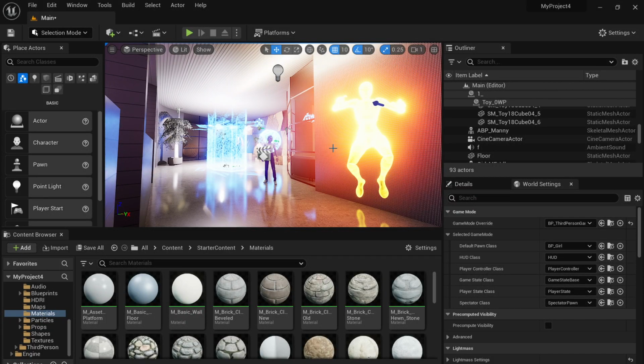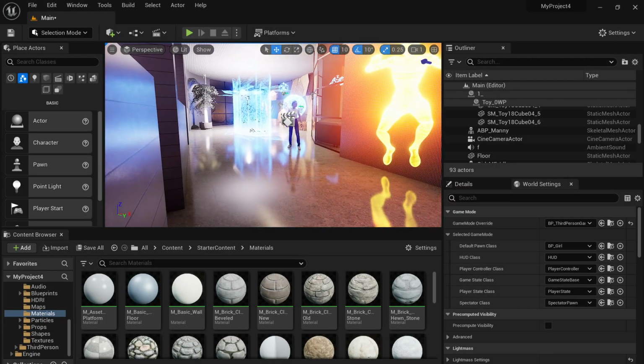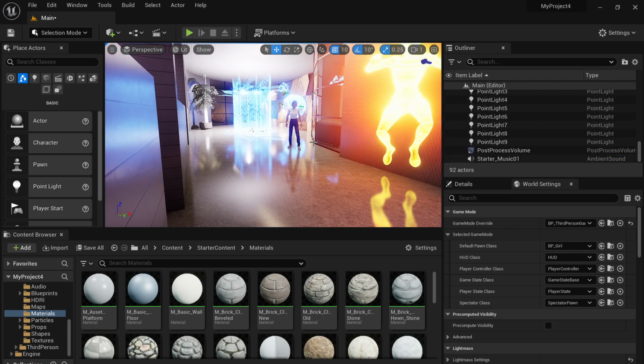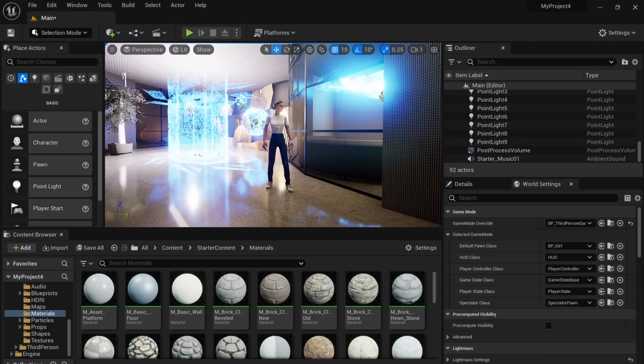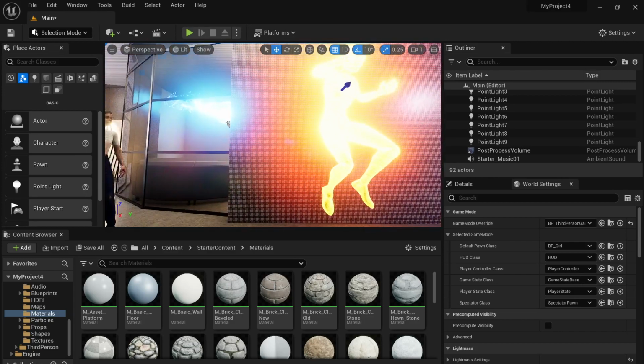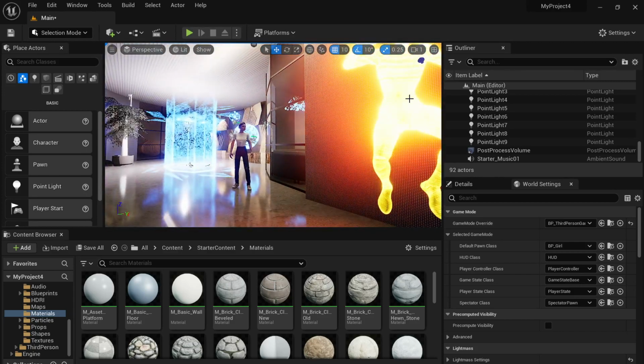Hello, this is a tutorial. I'd like to talk a little bit more about the lighting setup for both indoor and outdoor. But first, this is the indoor environment.